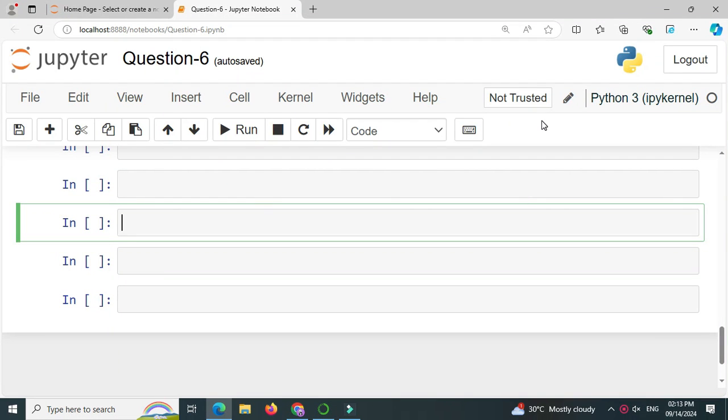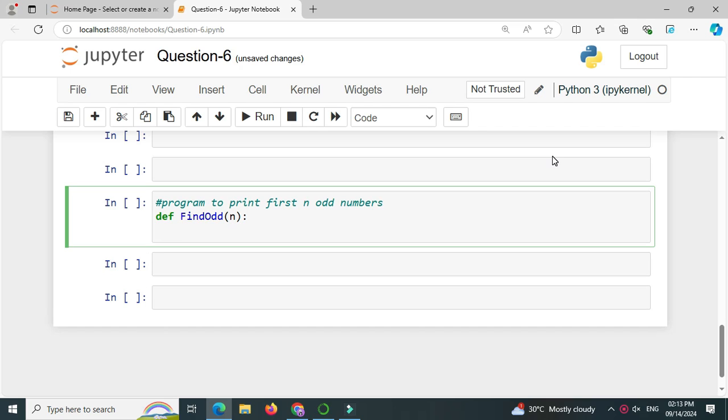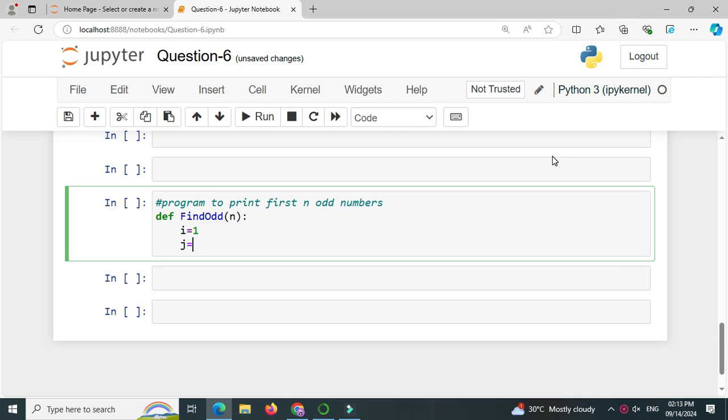Here we will write a Python program to print first n odd numbers. So in comment line we will write. For this, first we will define function find_odd with one parameter, and we will define two variables. One is i, which is initialized with 1, and other is j, which is initialized with 0.